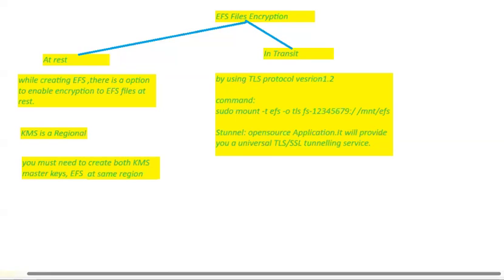So I hope you understood this video and you captured the key points that are required to encrypt your EFS files and what processes happen.